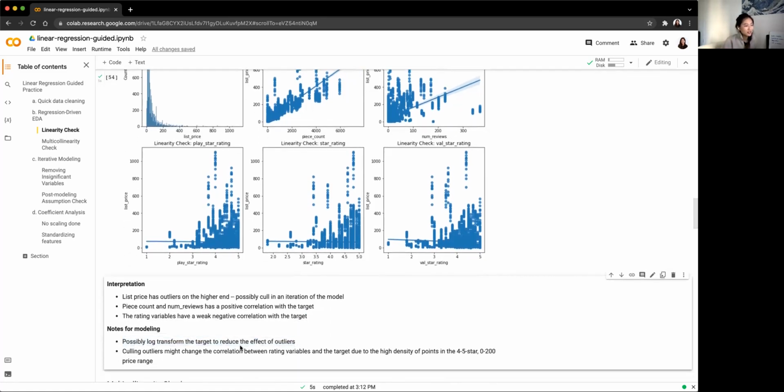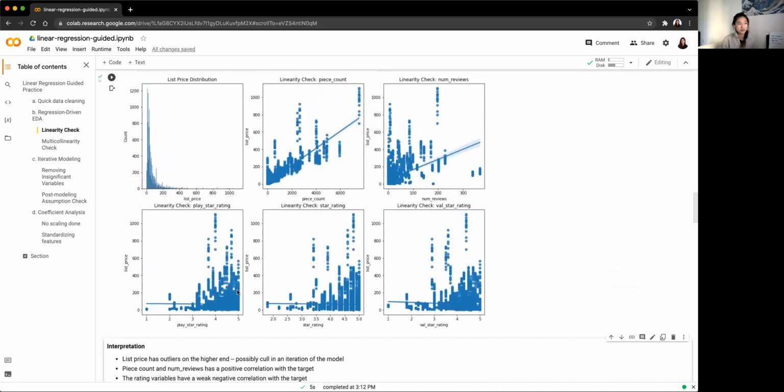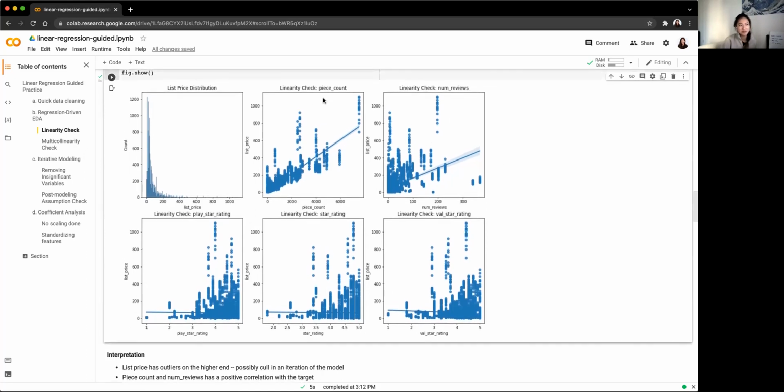Something else: culling outliers might change the correlation between rating variables and target due to the high density of points in the 4 to 5 star, 0 to 200 price range. So that's another note about all of the points in here. It's just because our data is very concentrated in the 0 to 200 price range. So getting rid of a bunch of these points will maybe help the line move up or down and make a little bit more sense. Cool. So this is the linearity assumption. Of course, you don't have to do it in subplots. Some people like to do it in a loop and output one by one. Any thoughts or questions about this?